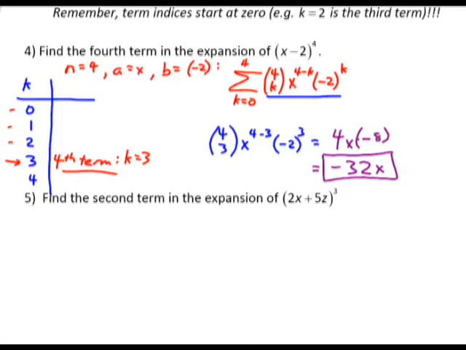That's it. You may want to try this last example before I get to it.